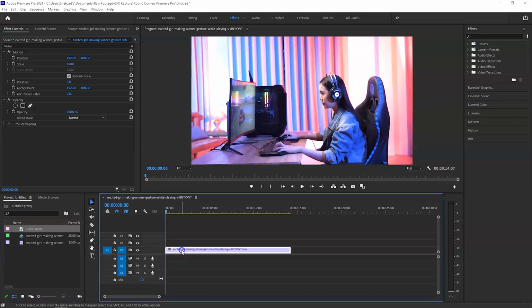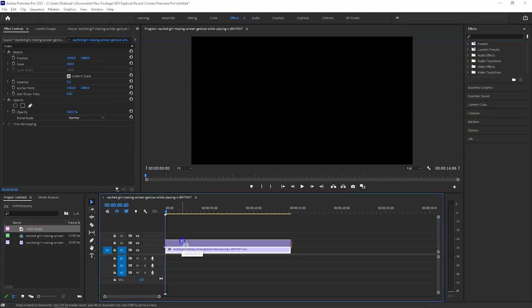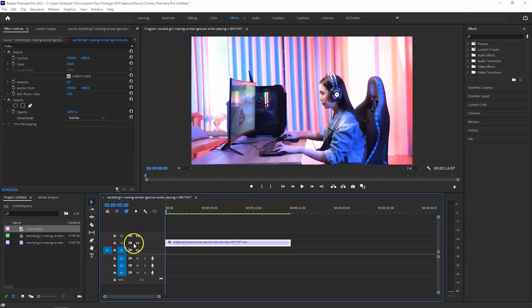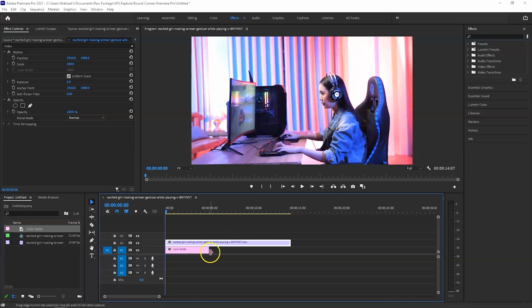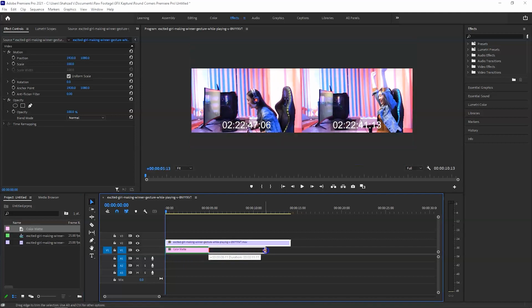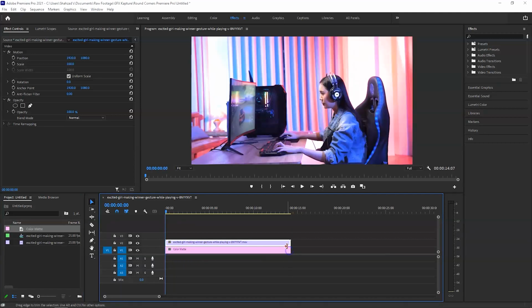Okay, next I'm gonna push up this video clip onto the second layer here, and then I will drag the color matte underneath my video clip and just drag it so that it equalizes to the video clip here.